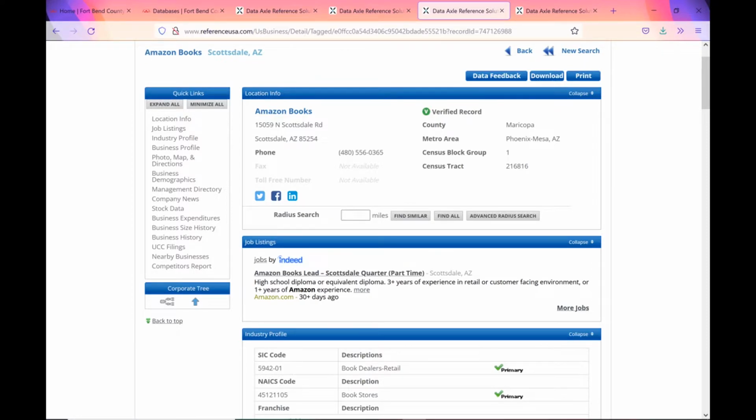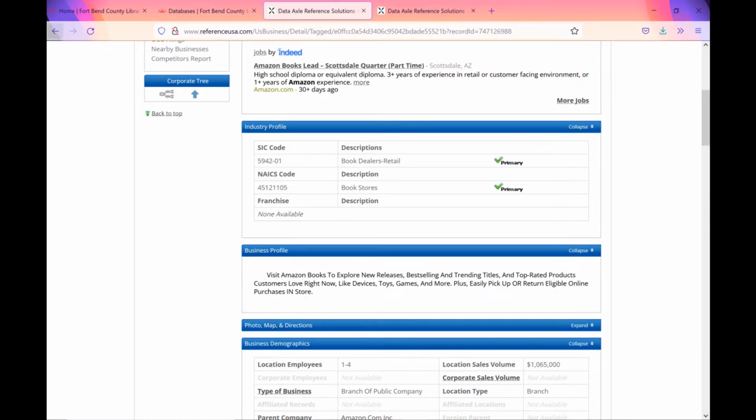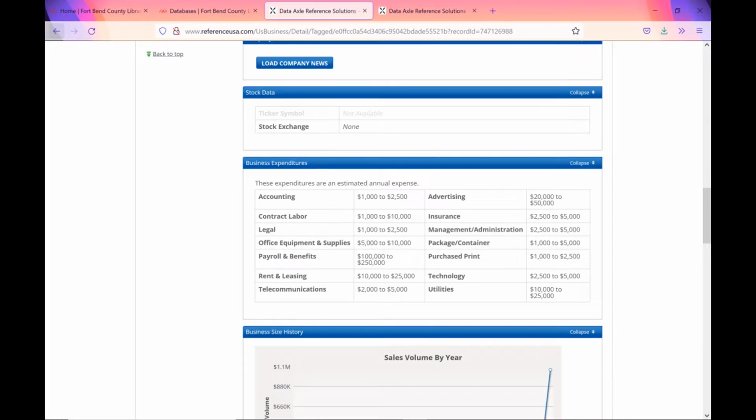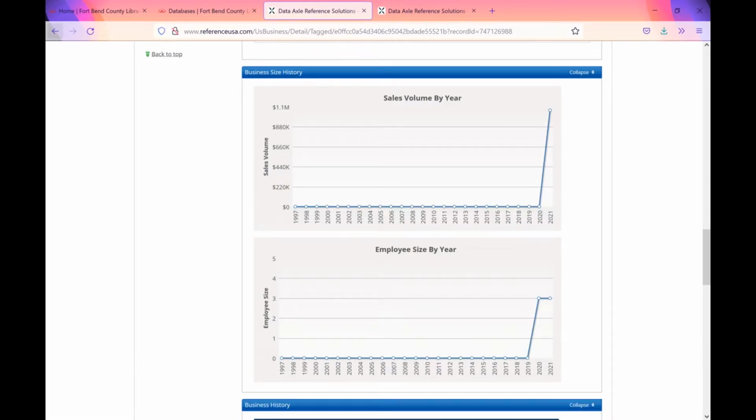Here's a quick breakdown of noteworthy sections. Industry profile includes SIC, Standard Industrial Classification, and NAICS, North American Industry Classification System, codes which describe what business sector or industry a company falls within. Note that these two types of codes are specifically for the United States. Business expenditures, expenses for the business. Business size history shows the sales volume by year and the employee size, number of employees working for the company from year to year, with two separate line graphs.